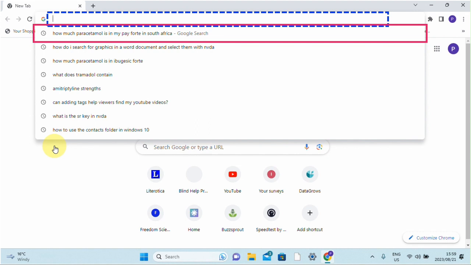If you want, you can even delete that suggestion by tabbing. Google search how much paracetamol is in. And then you can press delete there. Blank. And then it will be gone.